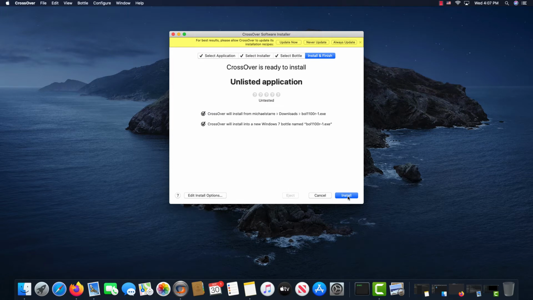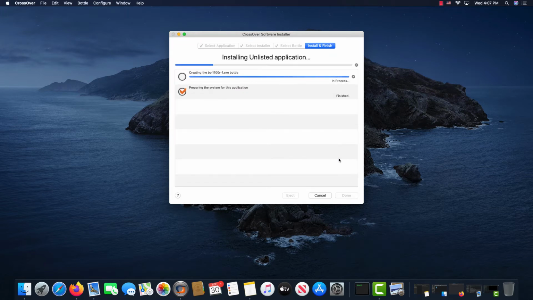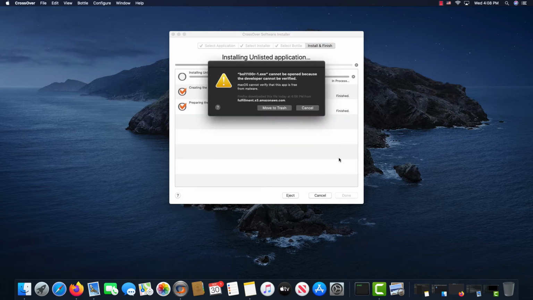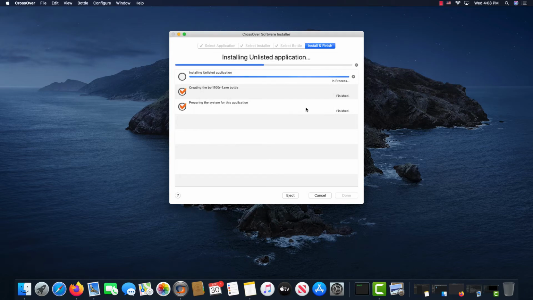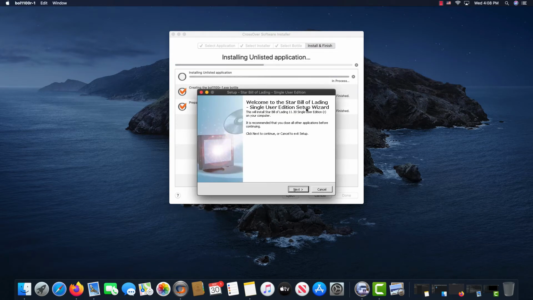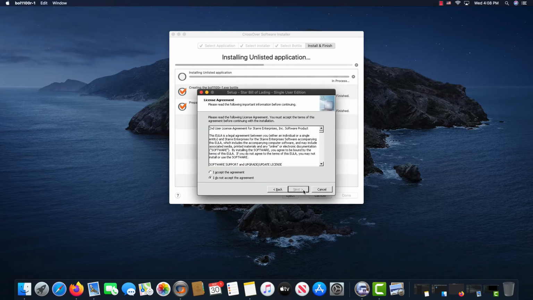And now allow Crossover to install Bill of Lading. If you receive a prompt to move BOL to the trash, make sure you hit cancel, otherwise it will not be installed. After the install finishes, go ahead and run through the setup for Star Bill of Lading.